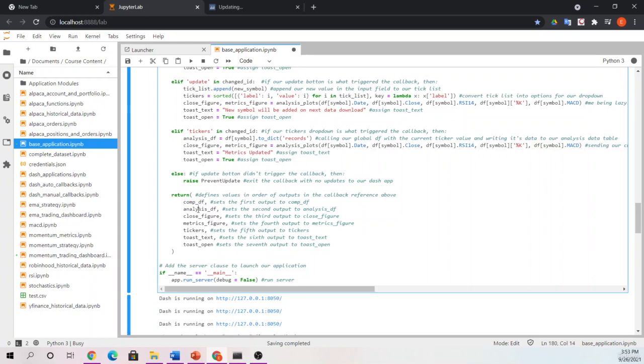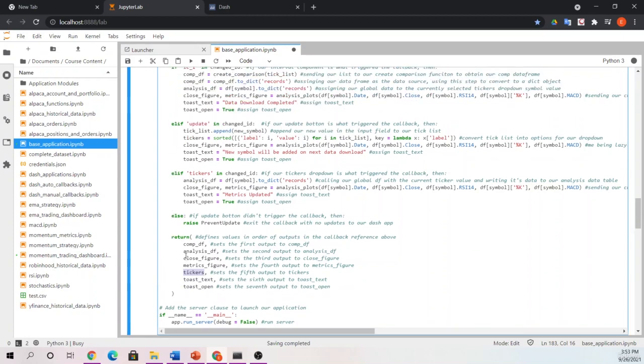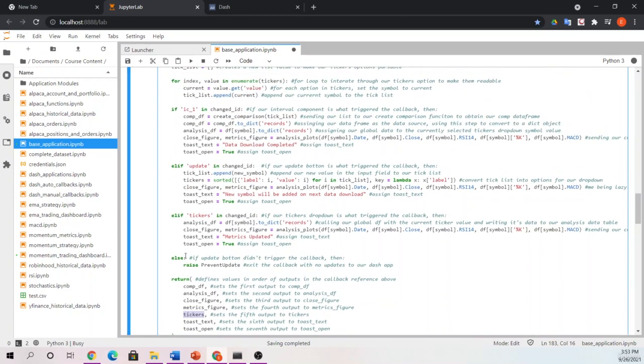We assigned something new to comp DF, analysis DF, close figure, metrics figure, toast text, toast open, and got our tickers from the update itself, or from what's currently in the Dash app. So our next item that could fire it is our update button.